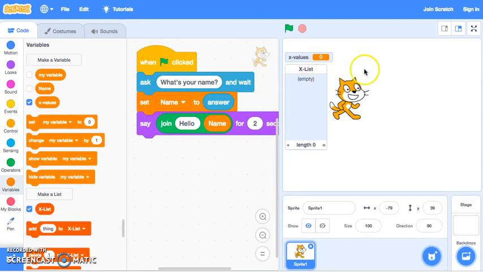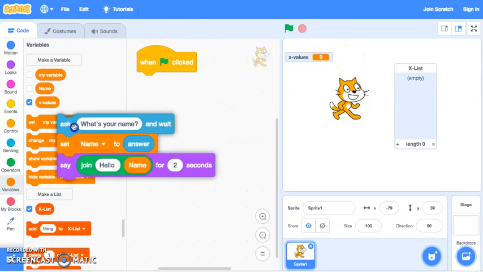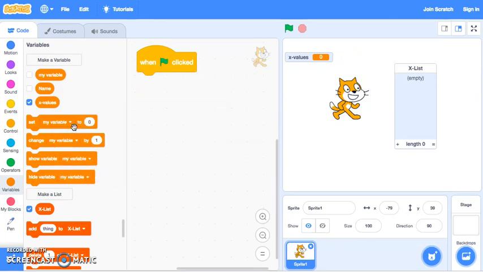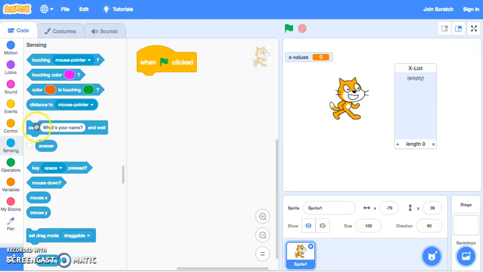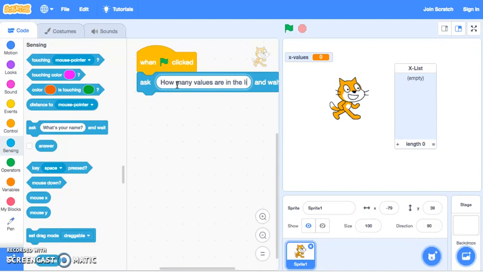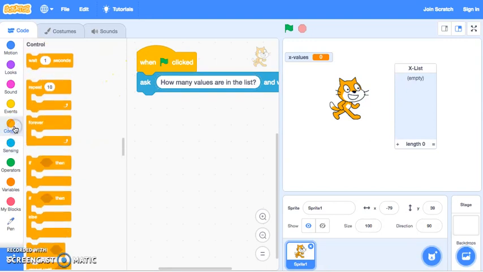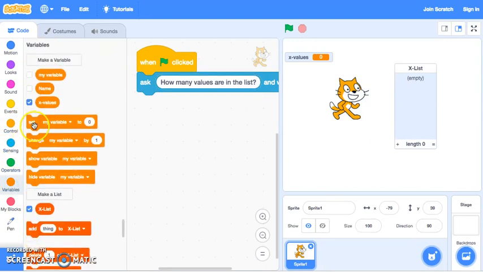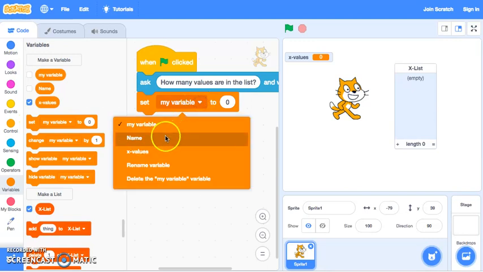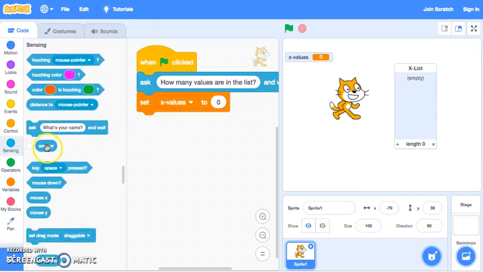Now notice what pops up on our screen. We've got a table that's popping up. And we can move this where we please. So I'm going to move it over here. Perfect. All right, so in this program, it's going to be a little bit more complex. We are going to start with, first off, asking how many values are in the list. And whatever they respond with, we're going to set our variable of x values to their answer.